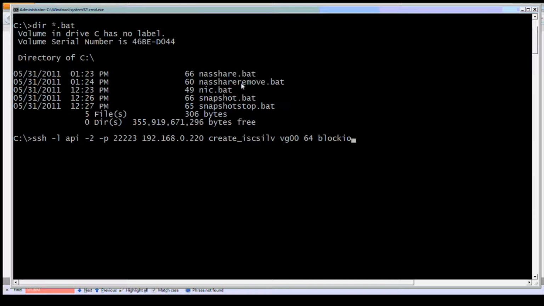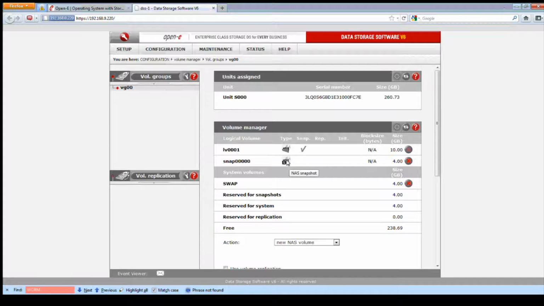So what we want to do is go right into a DOS prompt. As you can see right here, I have also created some bat files. You can create as many as you want. Just to give you an idea of what one would look like, you can run them. Here I've got one called NAS share that's going to create a NAS share that I already named, and then a NAS share remove. This NIC batch file I created is just providing NIC information, and of course we've got snapshot to start the snapshot and stop the snapshot. That's referencing back over here on the DSS V6 to this snapshot right here.